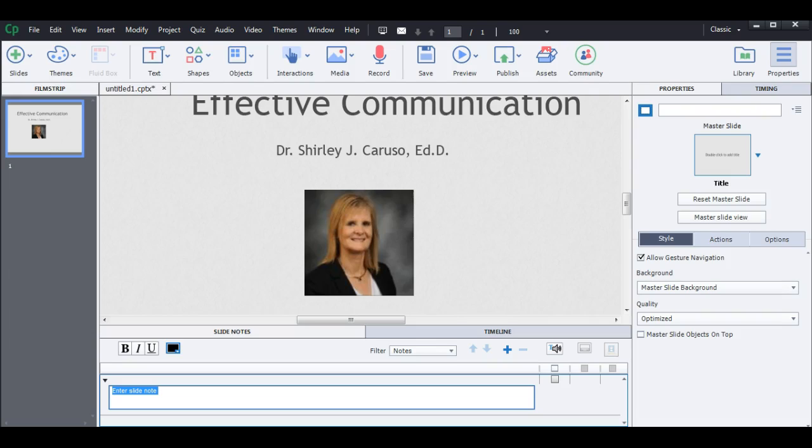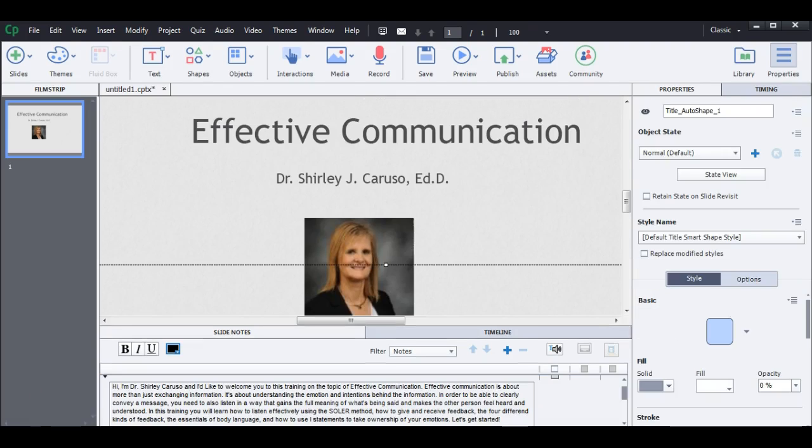I want to talk a little bit about why this training is important and talk about the things that will be learned in this training. So you can see here that I've added in my slide notes, and this is exactly what I want to use for my recording. So now I'm ready to record, and I'm going to go up to my record button. You must have a microphone that is attached to your laptop or PC in order for you to be able to record.